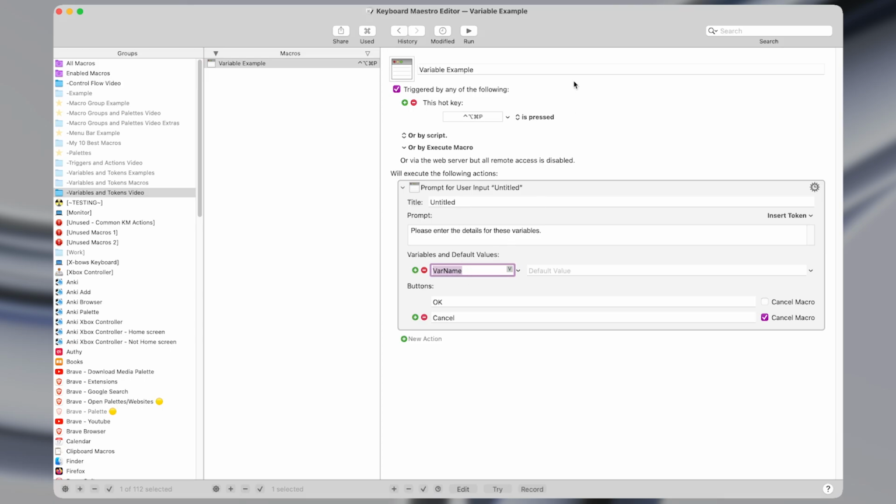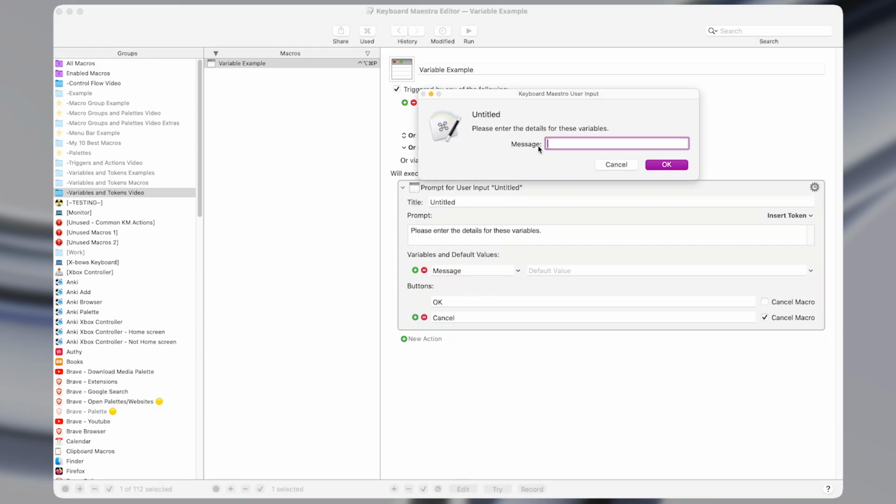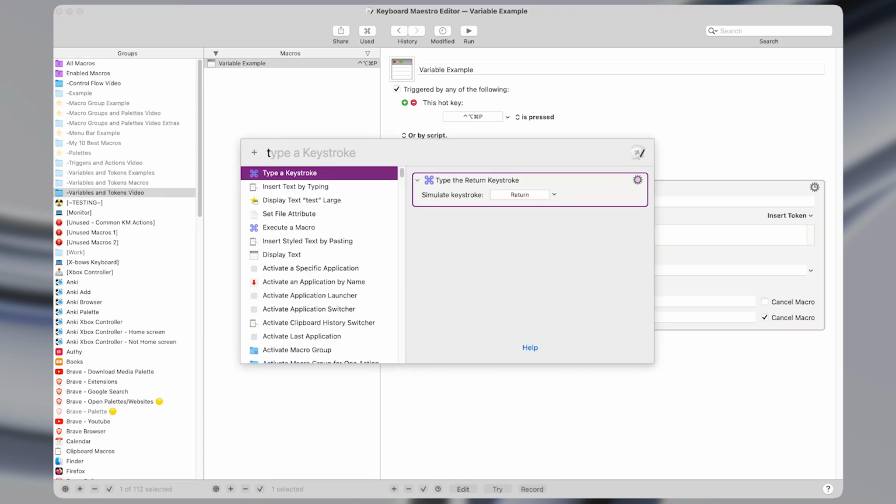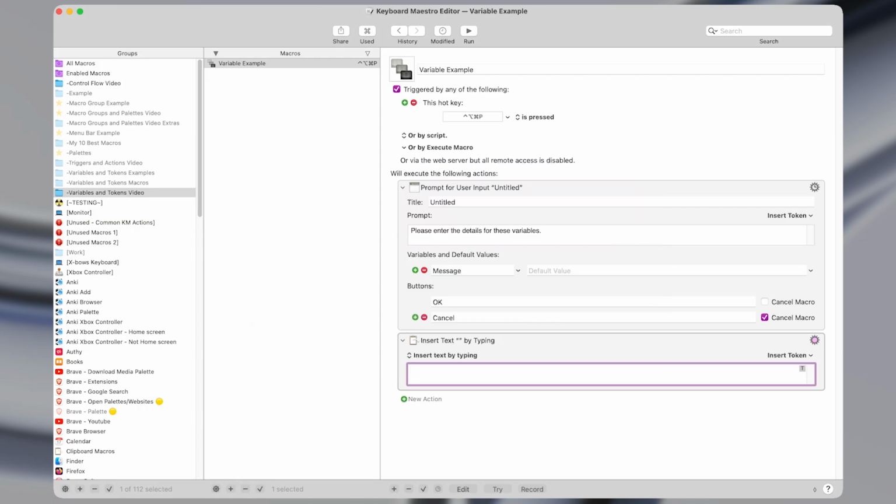So I could say here that I want the user to fill out some message. And now when I test this macro, it displays a little box that says message, and then the user can enter some details here and press OK. So right now this does nothing because there's no actions that come after it. But like before, we could use the variables that get set in this action to perform later actions afterwards. So it could do the insert text by typing again, and I will say my message is, and now I will refer to this variable by the proper name, the full expanded name, because it is a text field.